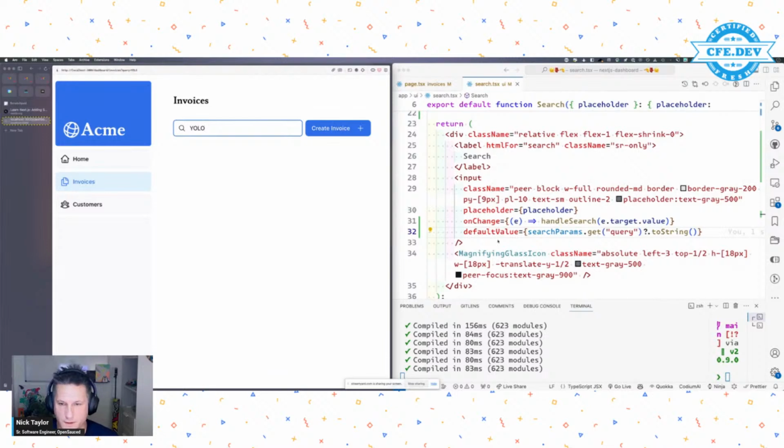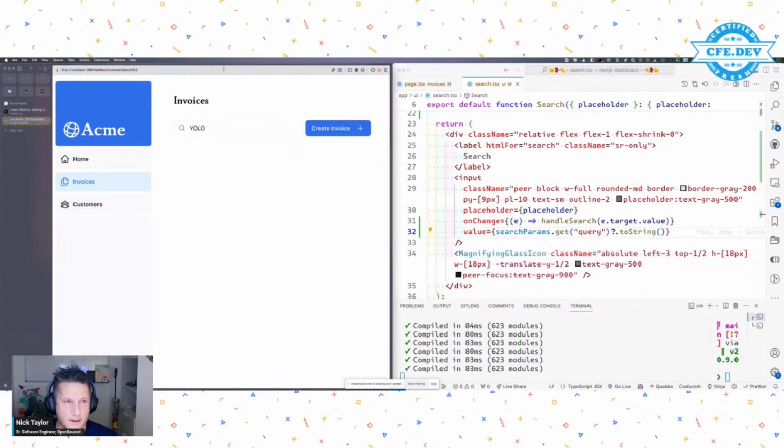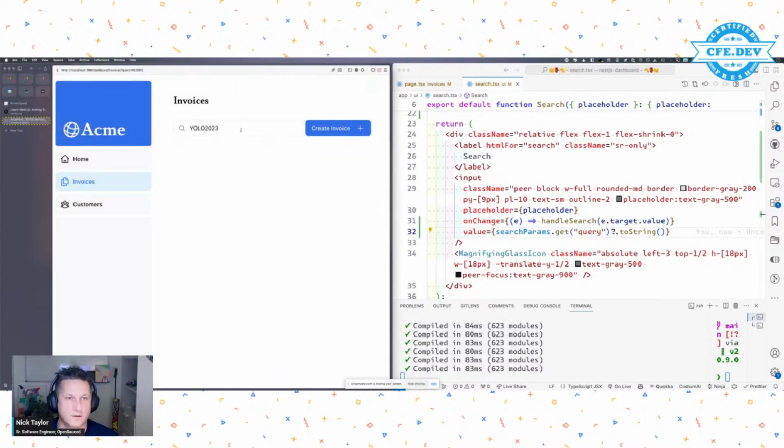This isn't in the tutorial, but if I set this to value and I come up here, I'll say YOLO 2023. It's going to load with it, but now, oh, interesting. Why is it not controlled? Oh, because it's the onChange, which is changing it, I guess. But if we didn't have an onChange there, it would alter it. Like if we did this, let's load this up again.